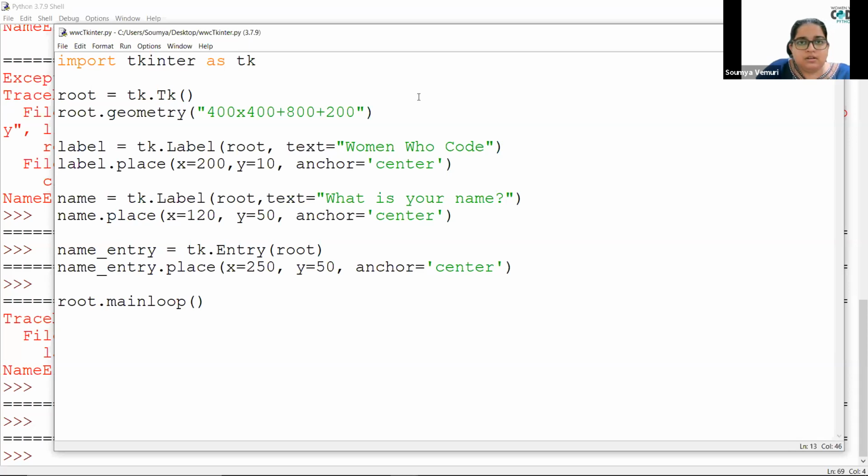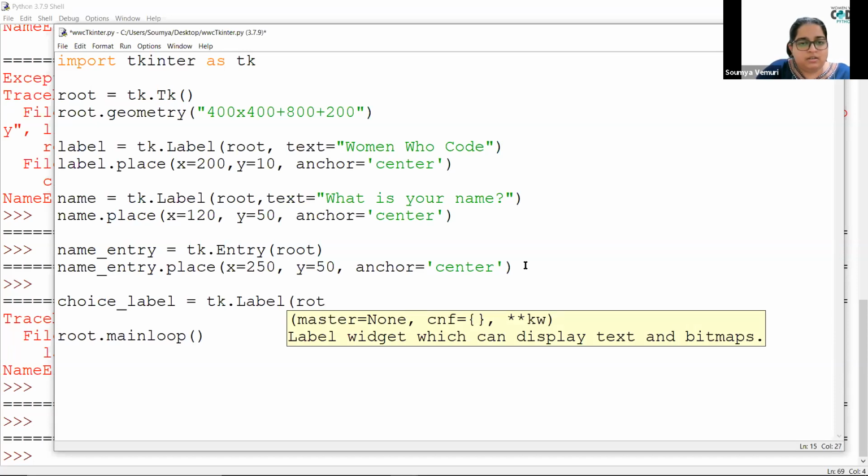So the next part would be, so in the game, like I mentioned, the person can either guess a number or they can guess a color. So we'll give them the choice. So we'll ask them choice_label is equal to tk.Label, and we'll say root. The text would say, what would you try to guess, or what would you like to try your luck at?